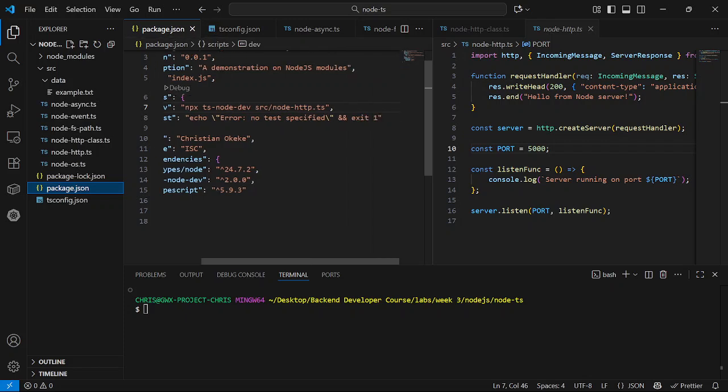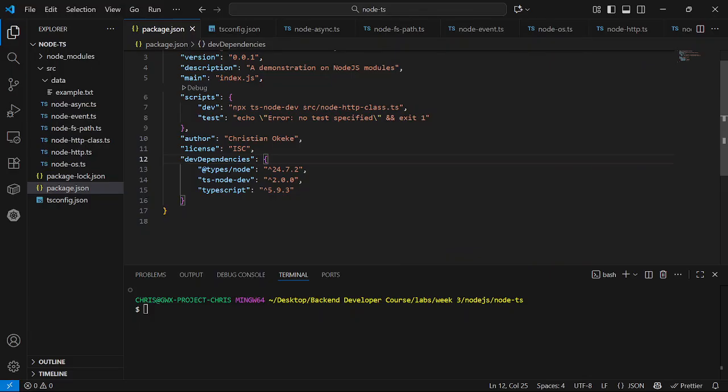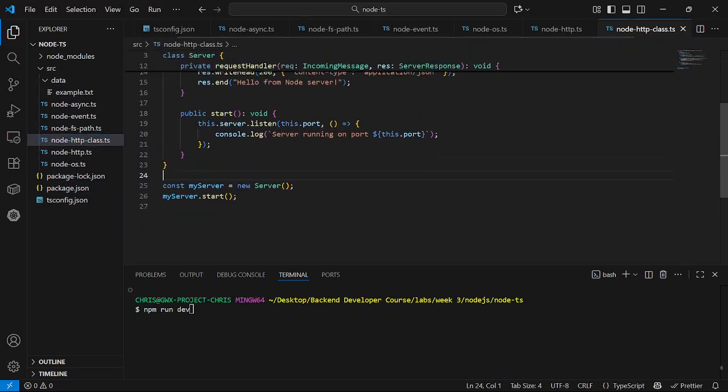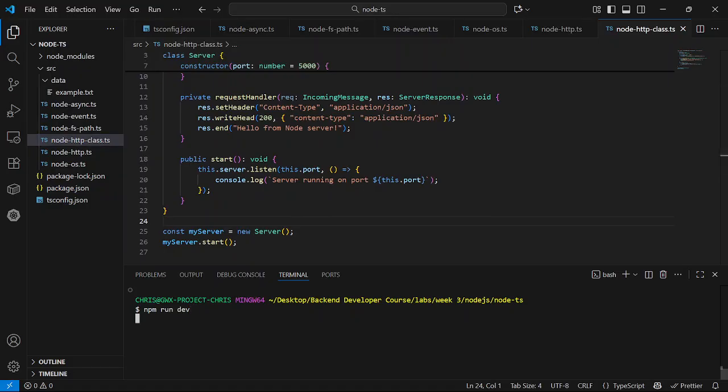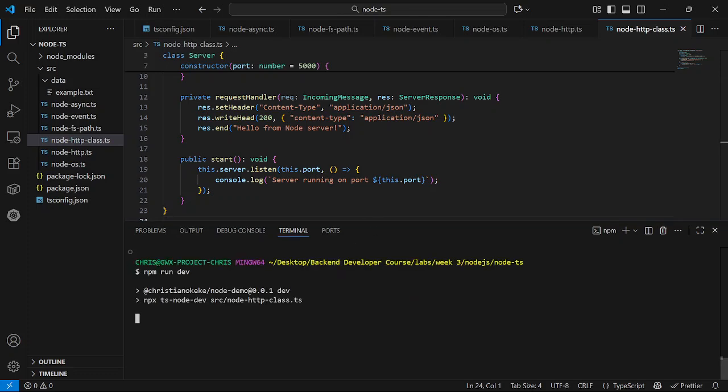So let's update our script command. If I run npm run dev, which is this command, I'm trying to execute this now. This command will execute this file, our node HTTP class, because this is where I implemented the class and our server. If I call it now, let's hold on and see. It's coming. It has not started yet.